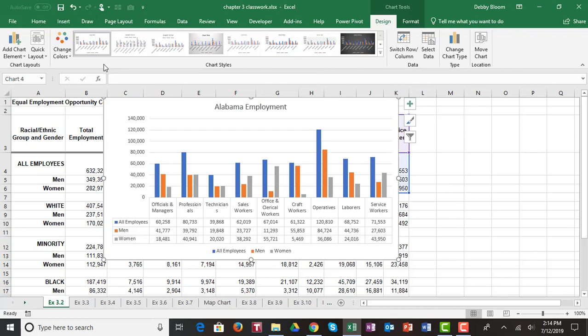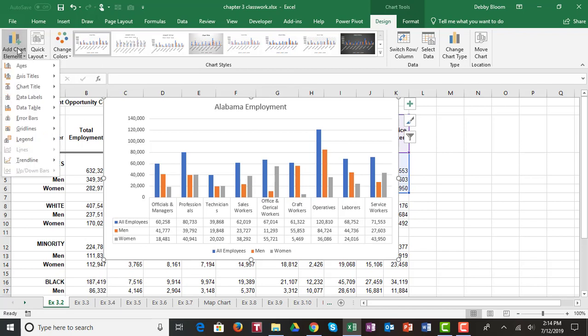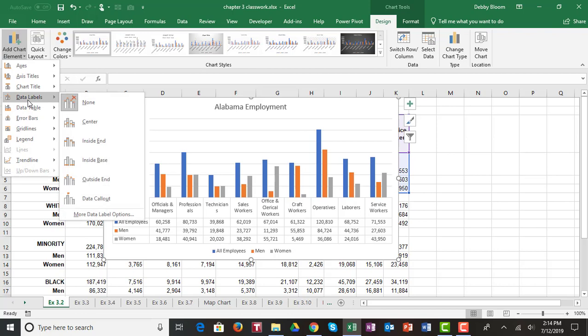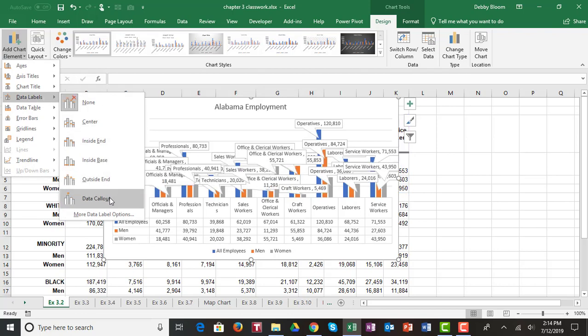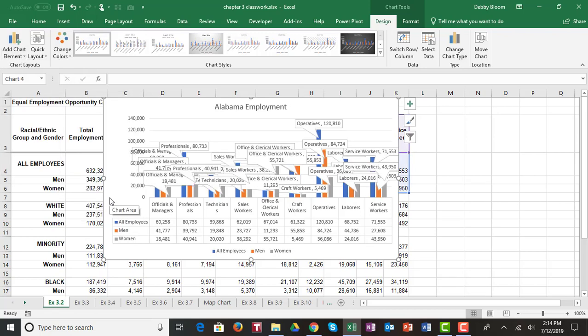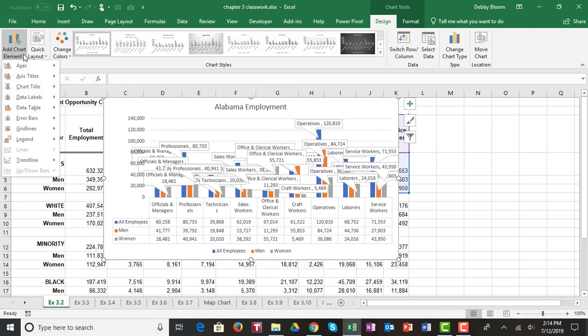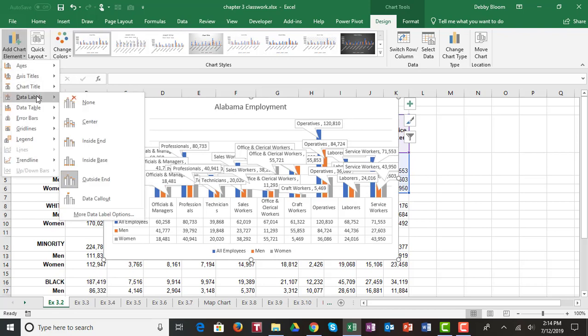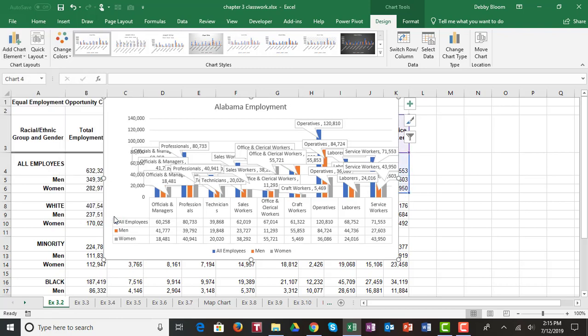Now we're going to add data labels. So I'm going to click once again, Add Chart Element, Data Labels, and I am going to choose a data callout. Now notice how busy my data callouts are with both the names and the amounts. I would like it to read only the amounts, so I'm going to click Add Chart Element, go down to Data Labels, and then click More Data Label Options.